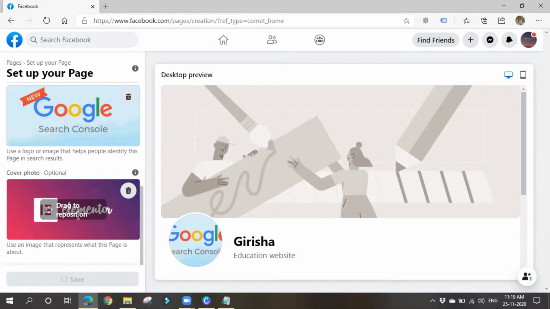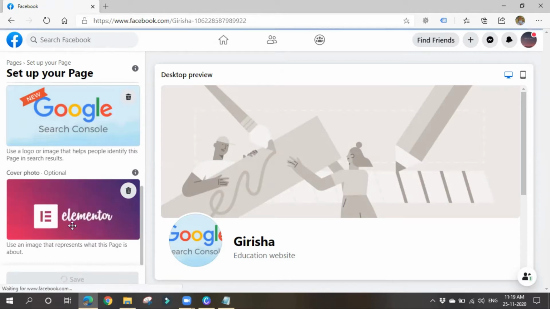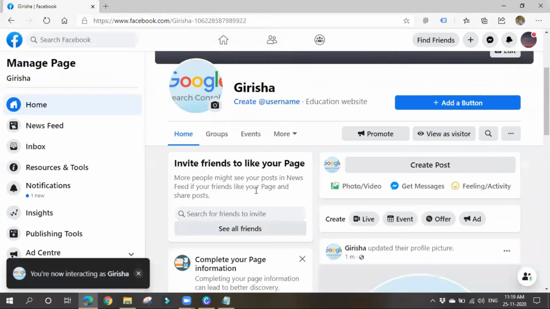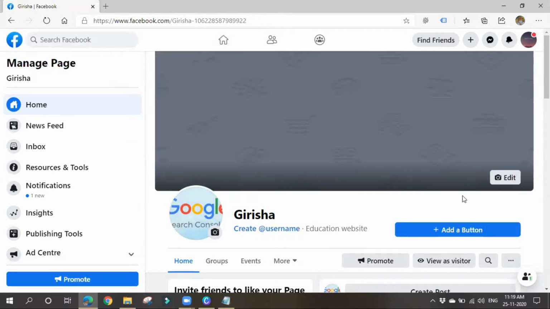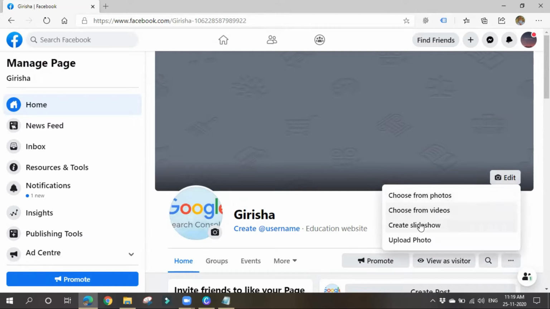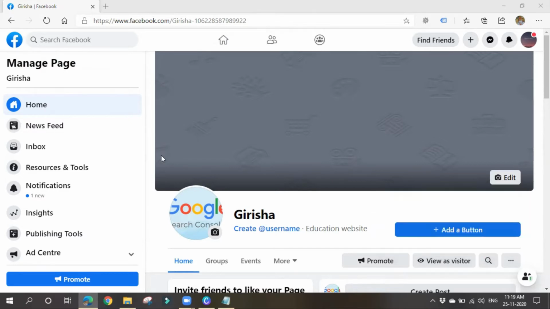Let me check. We can drag and reposition it. So like this. Afterwards also you can change here. See, you can simply click on edit and you can change this. Choose from photos means if you have already added any kind of photos, you can do that. You can also create a slideshow. Means you can add multiple pics and the pics will be sliding in the cover pic. Right?